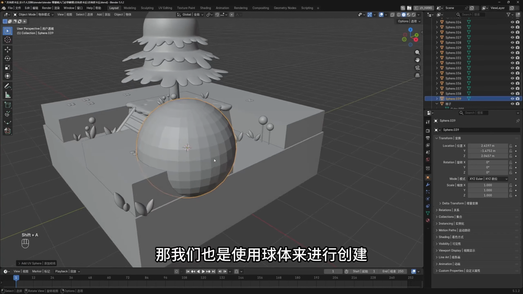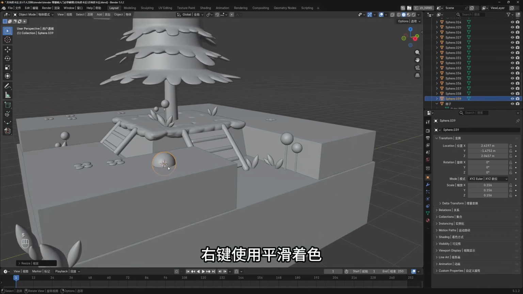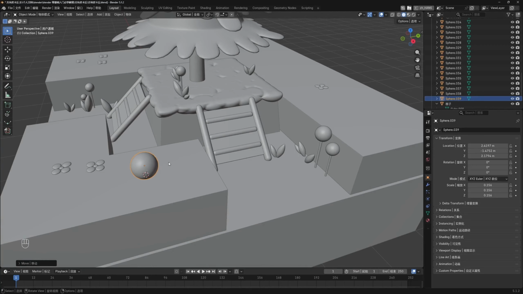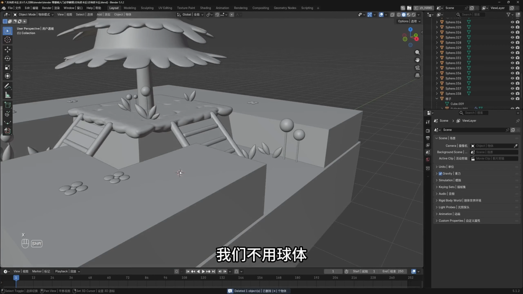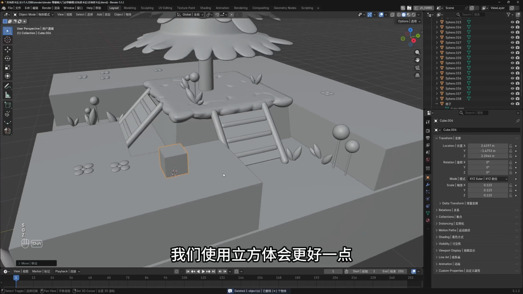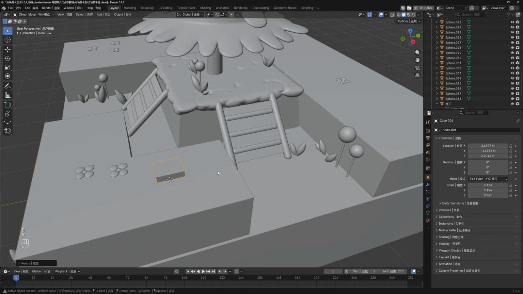We could also use spheres to create it. Right-click to use smooth shading. We can move the sphere slightly. Actually, we won't use spheres; let's change it here. We would be better off using a cube. Flatten it a little, then stretch it a little bit.